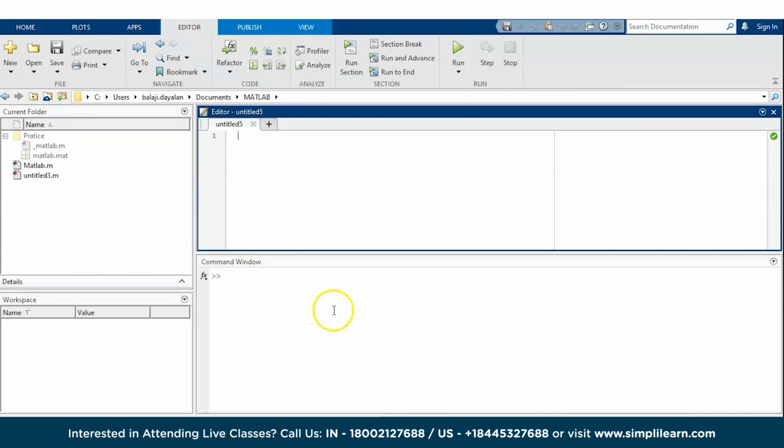Now you can see our window is divided into two parts. One is the script part and the other is the command window. Now you can write any kind of script or program inside the script. For example, I'll write a is equal to 5, b is equal to 6. I want c is equal to a minus b.